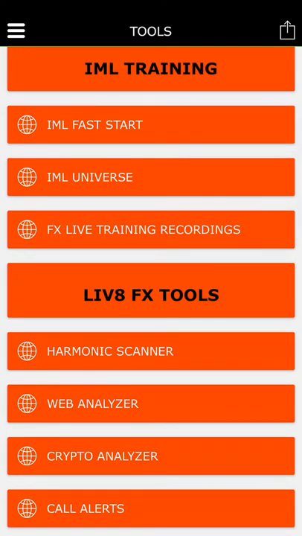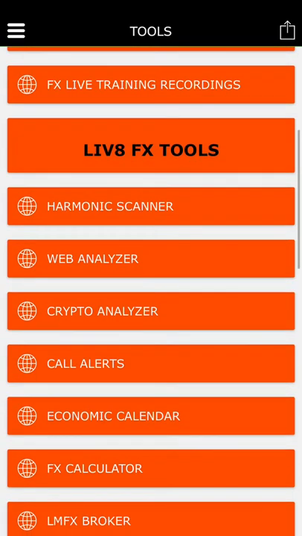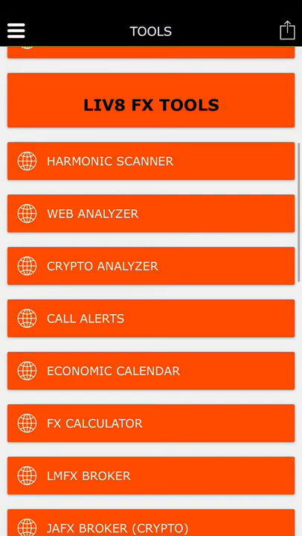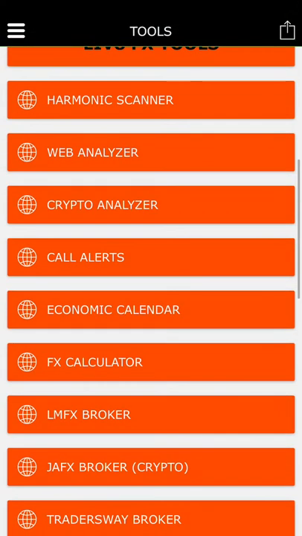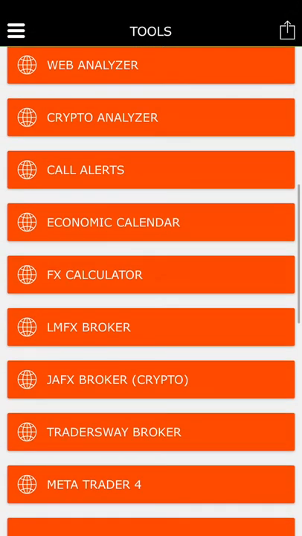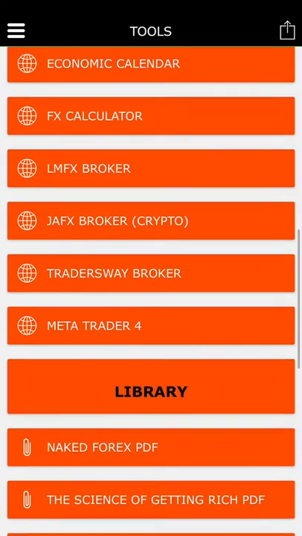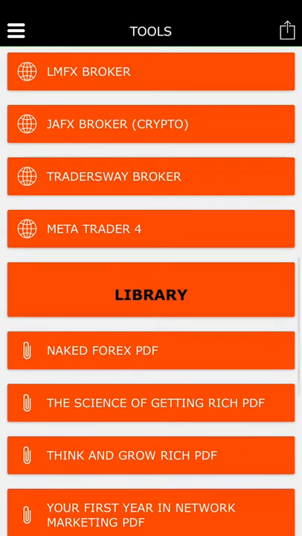So we added that there for you guys. We also have the harmonic scanner, the web analyzer, which are the tools that we use to really scalp the markets. Then we loaded it up with a bunch of different things: calendars, calculators. For those who don't have a broker or don't know how to get started with the broker, we have that information there, as well as the MetaTrader 4.